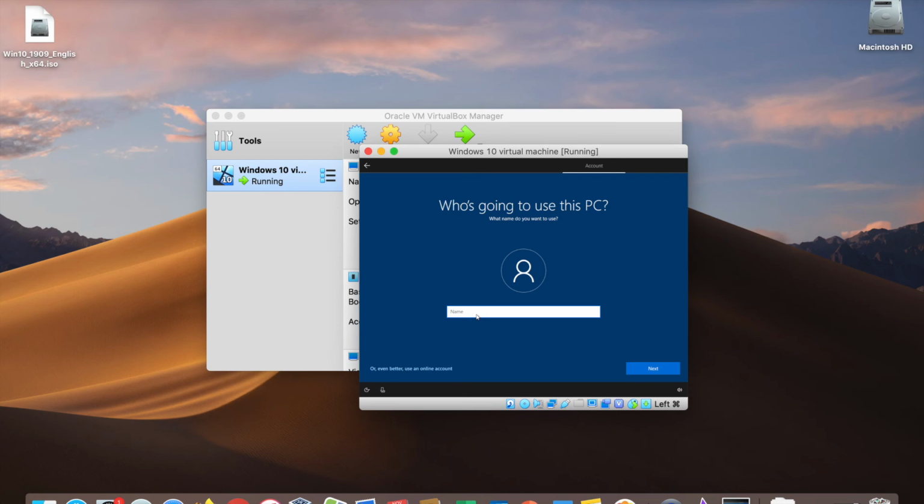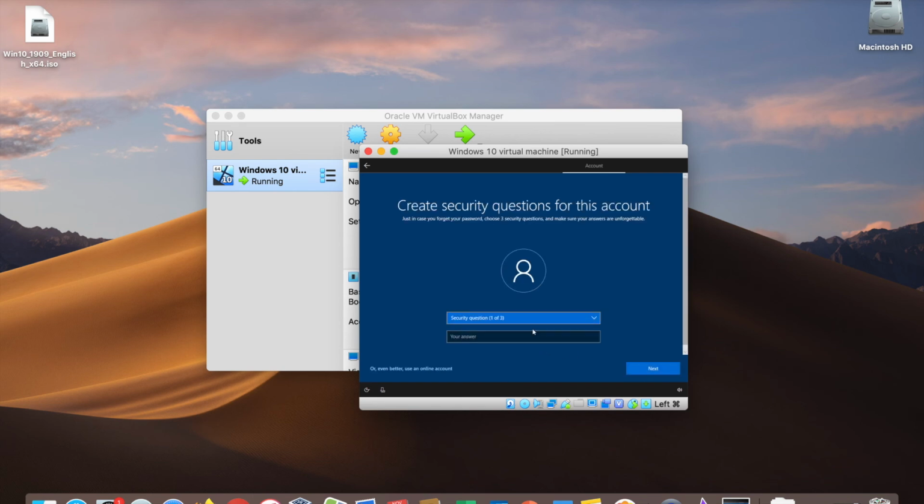Go ahead and type in the name you would like to use for your local account, then click Next. Type in a password for your account, then click Next. They'll ask you to create security questions, just in case you forget your password at some point.